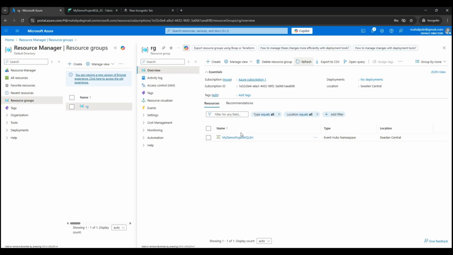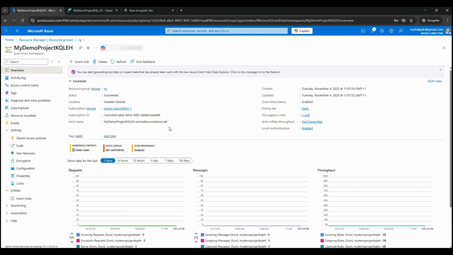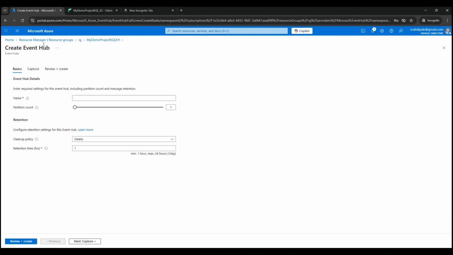When you have Azure Event Hub, application and IoT devices can send event data like JSON file to Event Hub, and Event Hub keeps this data for consumers like Kafka. Now we can create one or more Event Hub inside this service. So I name it Event Hub 1.